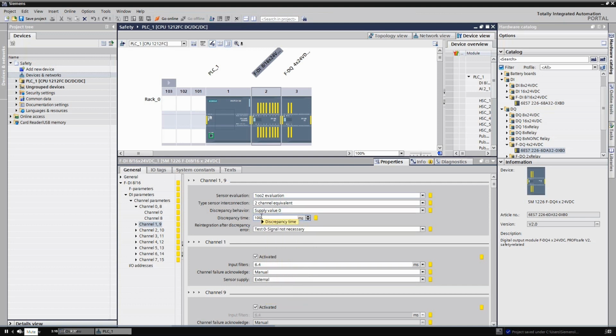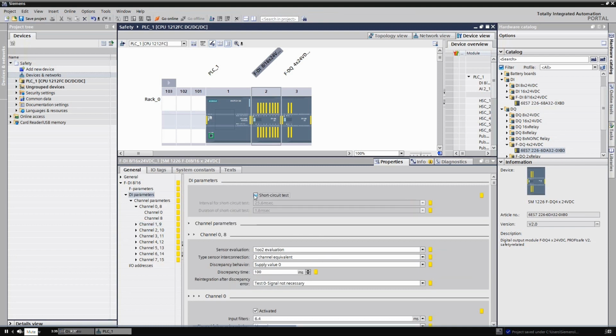The sensor already provides a safe signal with sensor-integrated diagnosis and therefore does not require a monitored supply from the module. All other setting parameters for the channel acknowledgement or input filter do not have to be changed. The default value is appropriate for most applications. For the diagnosis, short circuit protection, the checkmark short circuit must be set for all 16 channels.